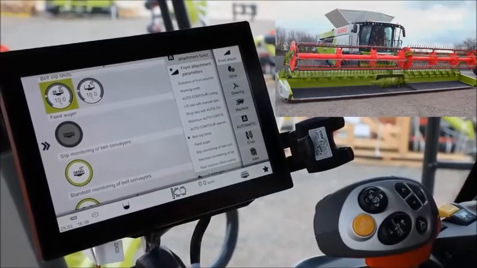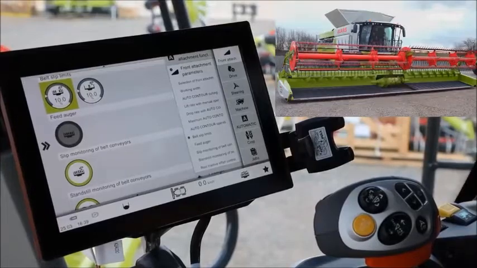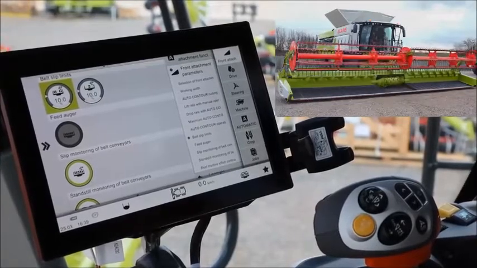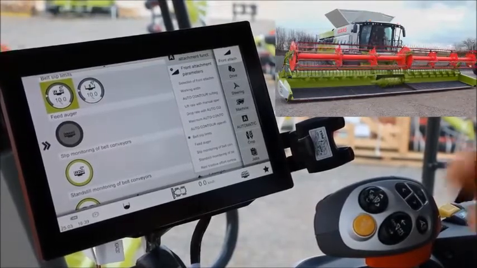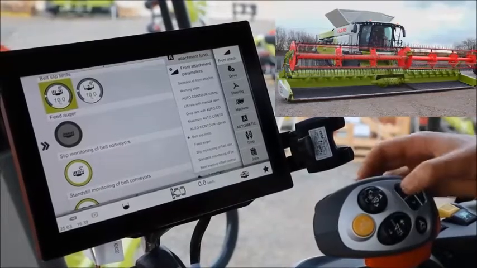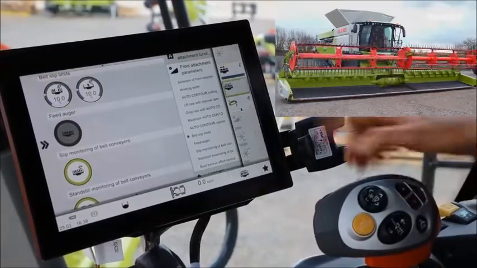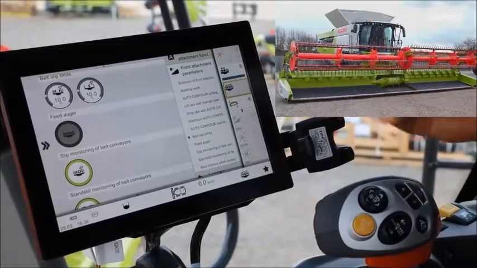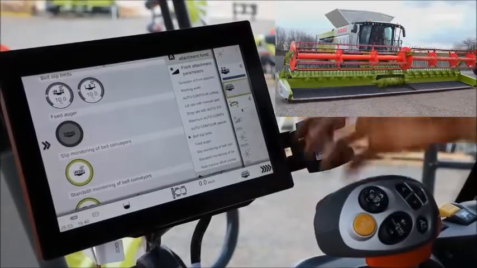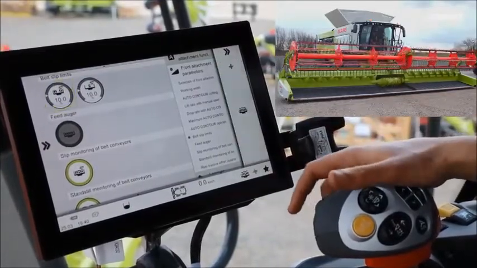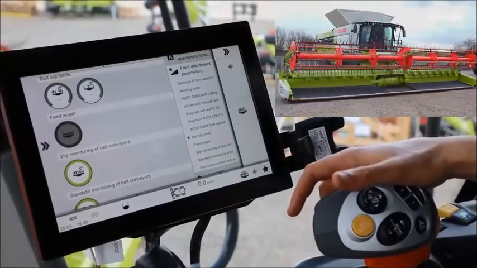So again, we're keeping that crop flow consistent. We're not going to be causing any unnecessary blockages when reversing this cutter bar. So again, if I need to activate this function, I need to make sure that my favorites key has highlighted this function. I need to make sure it's selected in my favorites. And then using my third party switch on the back of the joystick, I can stop my belts and reverse them on the go.